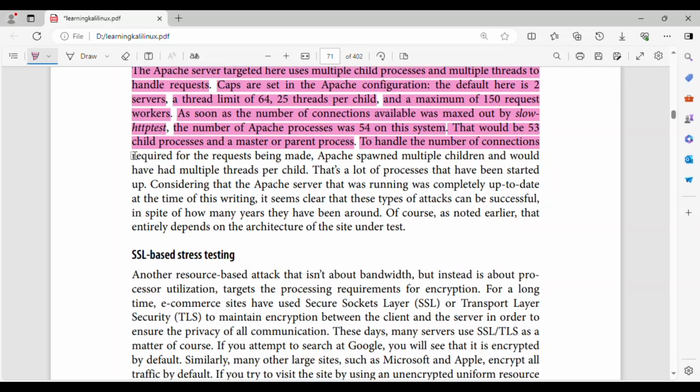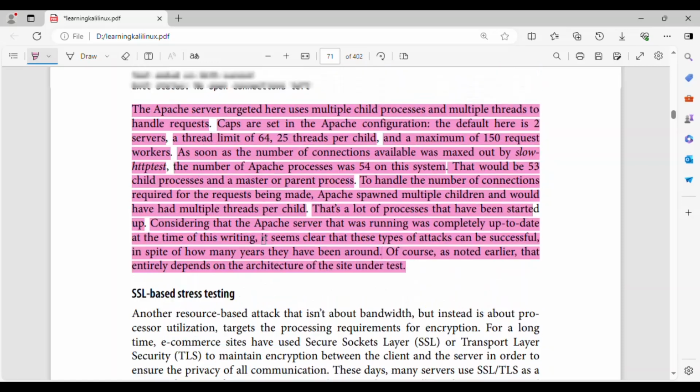To handle the number of connections required for the requests being made, Apache spawned multiple children and would have had multiple threads per child. That's a lot of processes that have been started up. Considering that the Apache server that was running was completely up to date at the time of this writing, it seems clear that these types of attacks can be successful, in spite of how many years they have been around. Of course, as noted earlier, that entirely depends on the architecture of the site.